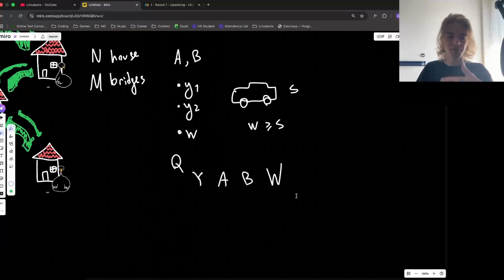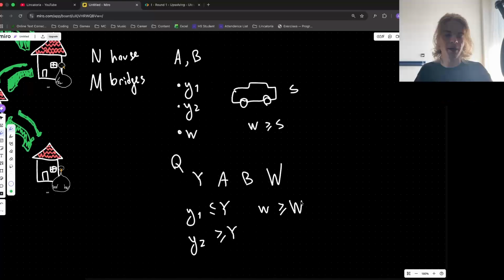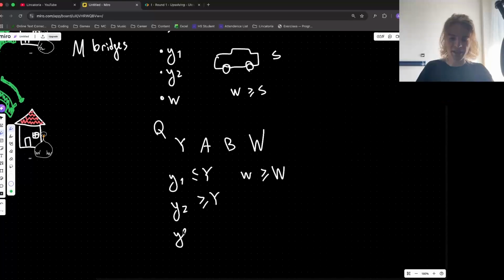So this practically means that you can use any bridge with y1 less than or equal to y, so it was built before your travel, y2 greater or equal to y, so it was not destroyed by the time that you're traveling, and w greater or equal than w of a car, so the bridge can support your weight. And the answer to every query is of course only yes or no.